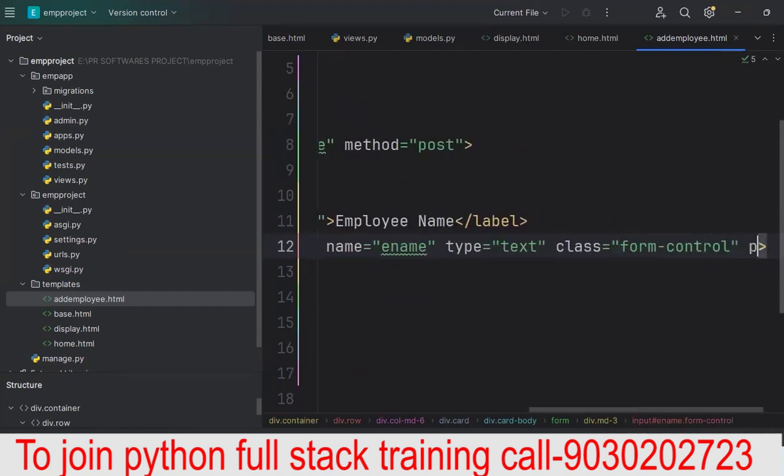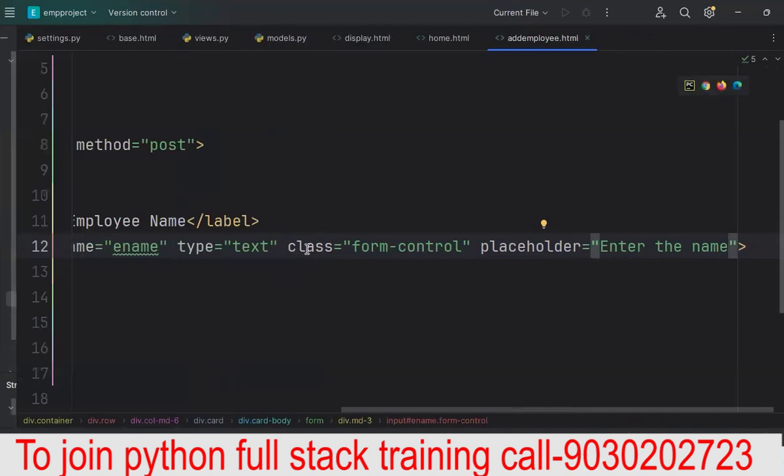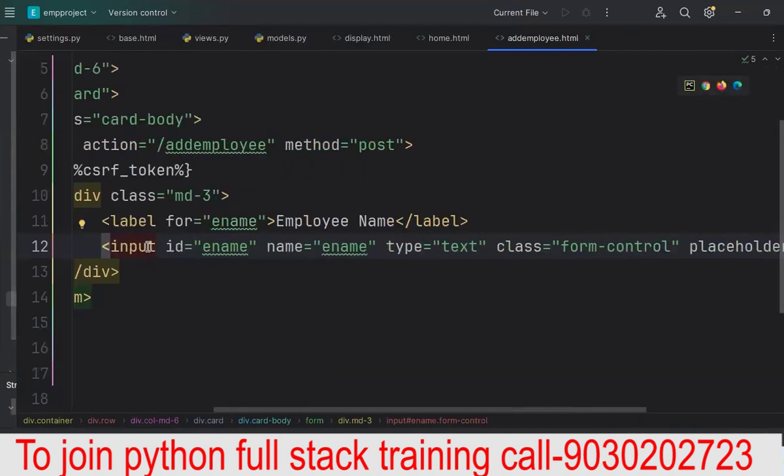And if you want a placeholder, you can write the placeholder as "enter the name". So observe very carefully what we have written. Everything I'm writing manually, I'm not copy pasting, so that you should get it. We need ID, name, type, class. This class will give the look and feel to your project. When you are practicing, remove the class and add the class. Try to understand the difference between that.